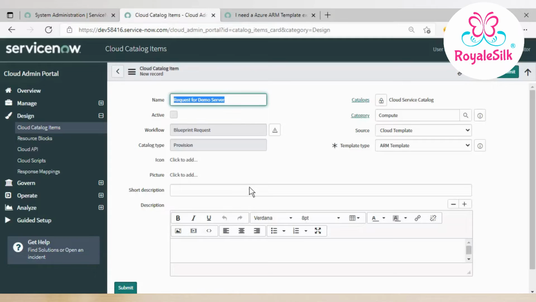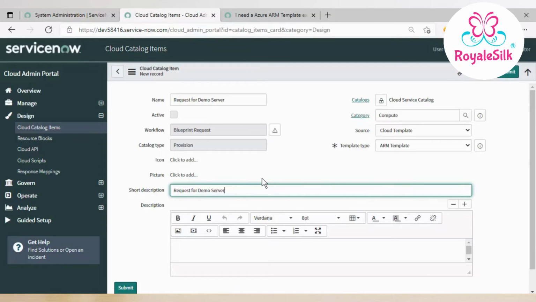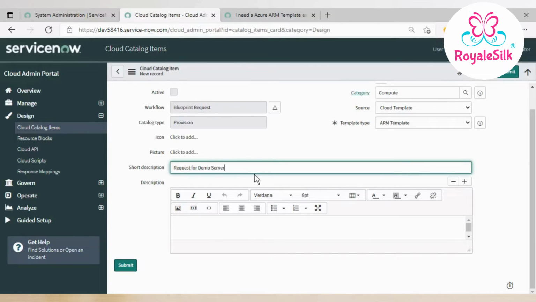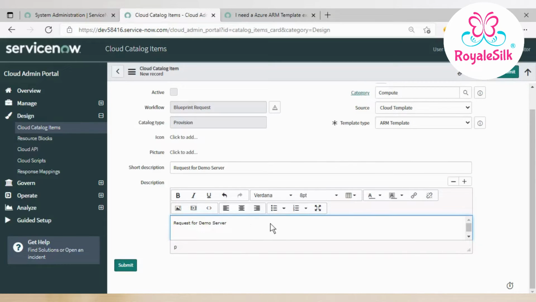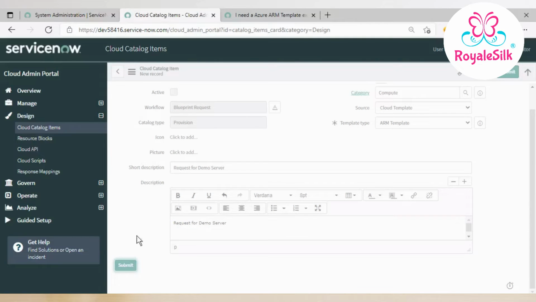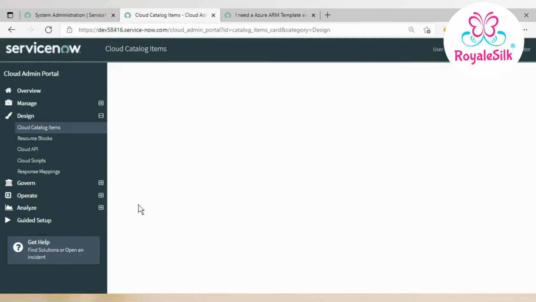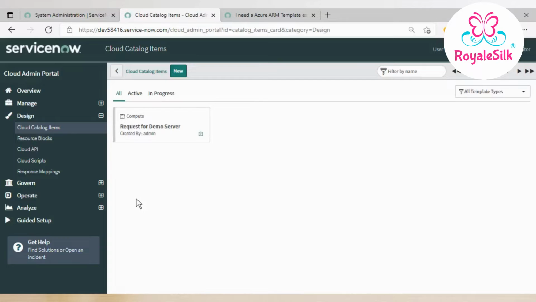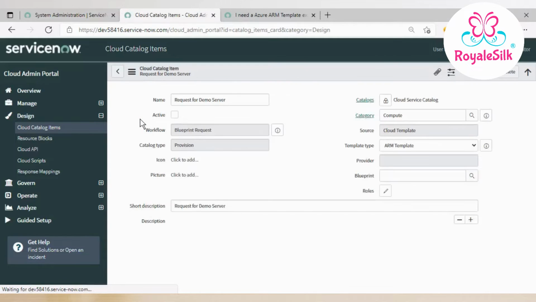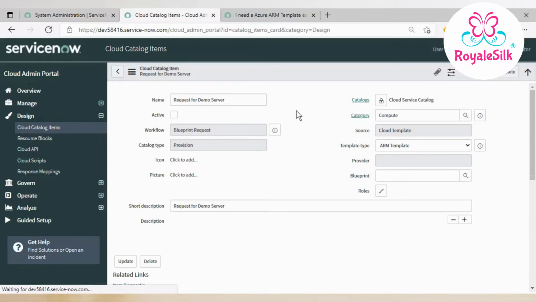Once we select the ARM template in the cloud template, we can fill in some basic information which we want to present to the requester. We can add multiple options here, like name and description. We can submit this record, and it will create a compute catalog. So we can open this now.